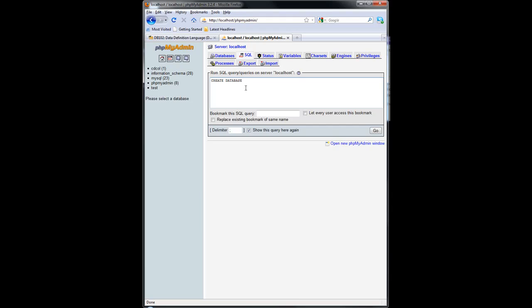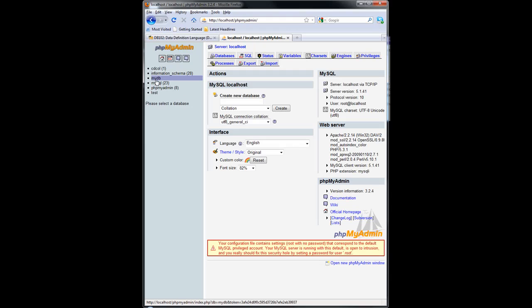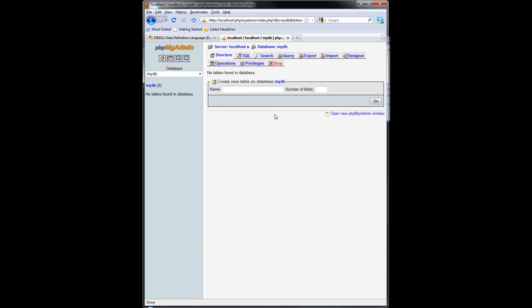So let's write create database and name it whatever we want to name it. Let's say MyDB. Okay. When you click go, guess what? You have a new database. So here it is. You can click it and you will see that it has no tables. Okay, create table is up next.